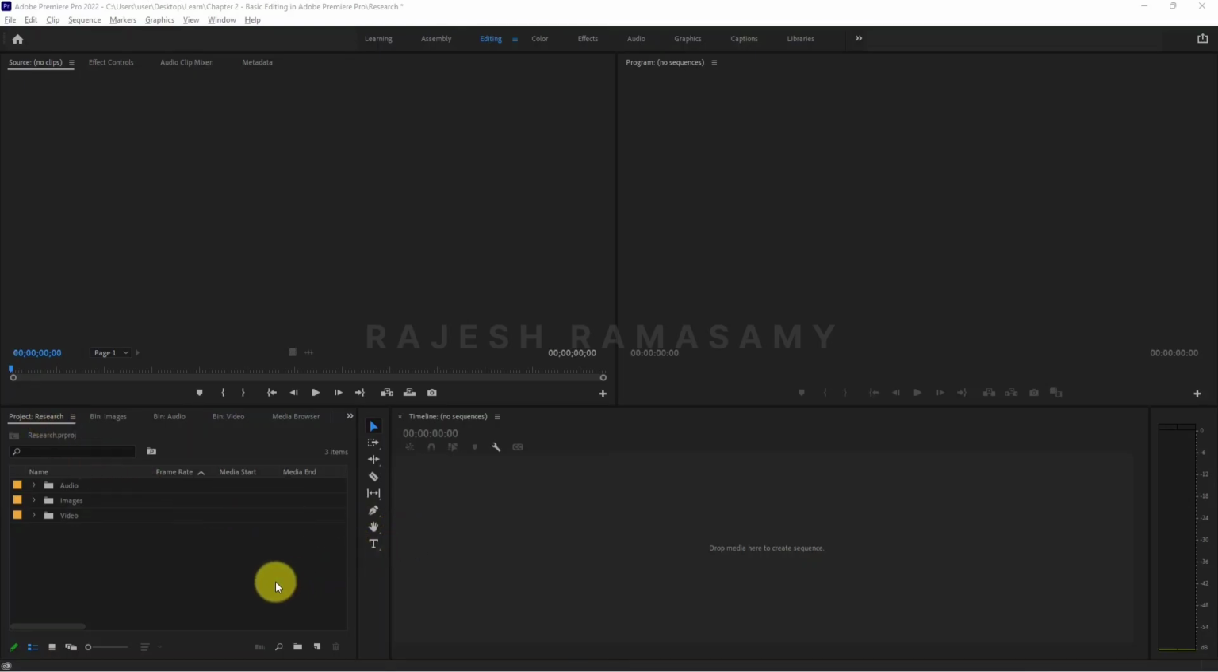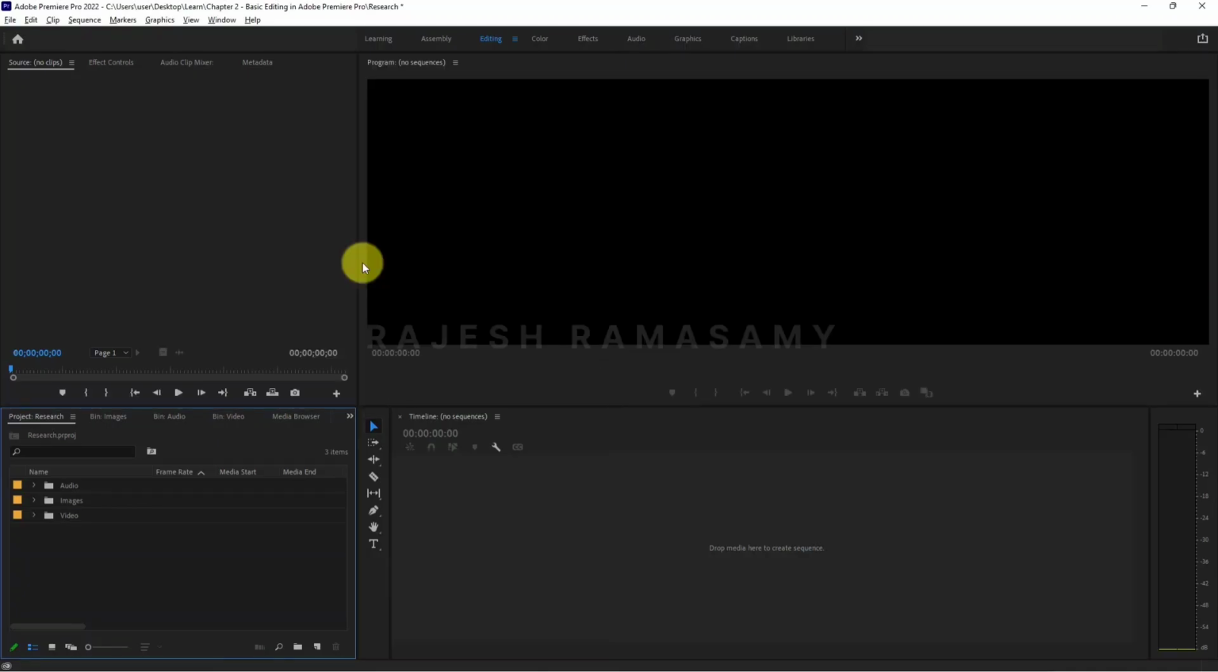We know we have to create a new sequence for that, but without a new sequence you can also directly add those multimedia elements into the timeline. It will automatically create the sequence for the footage. Let me show you. I have this bin folder. We have those 14 video files here. Now I'm just going to drag and drop that bin folder into this timeline.